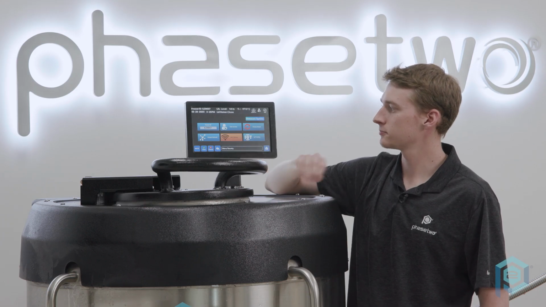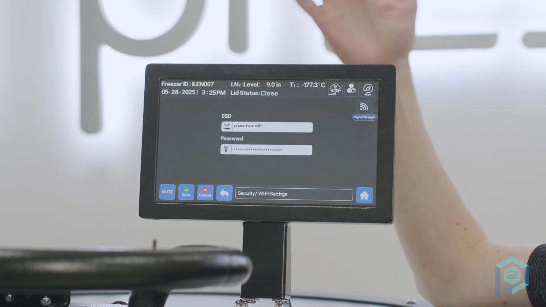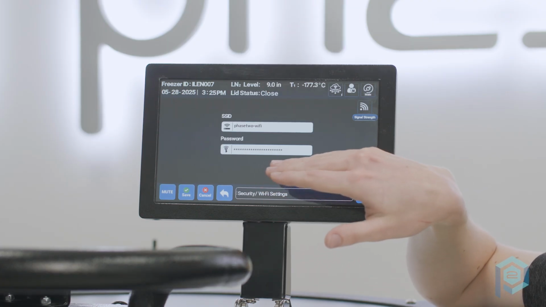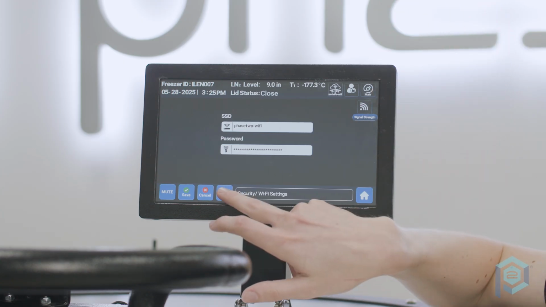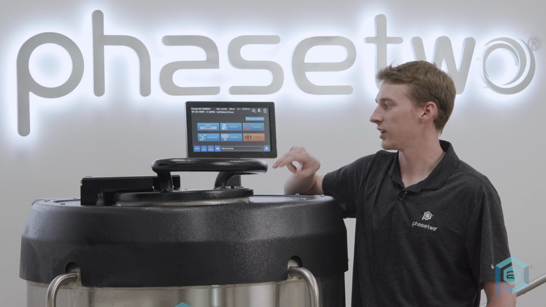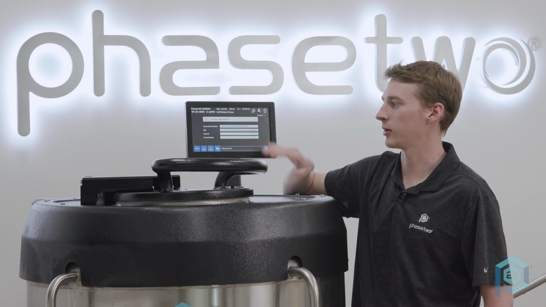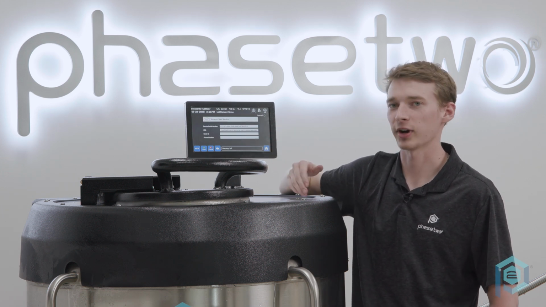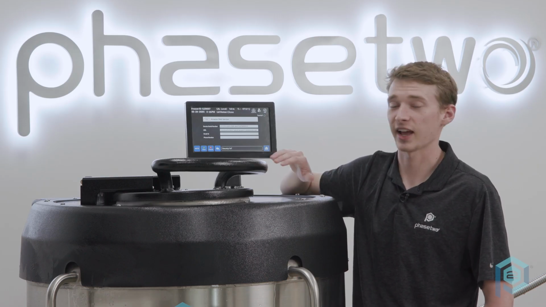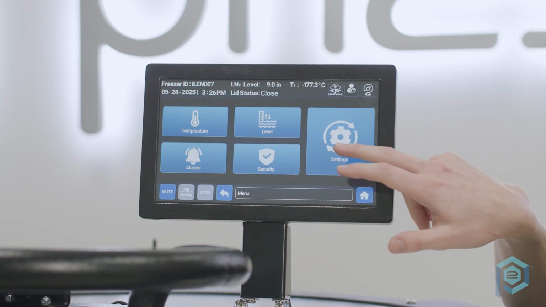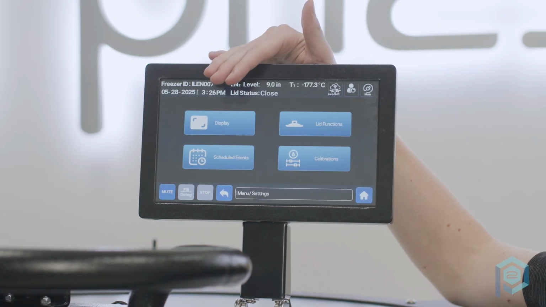For Wi-Fi, what we have here is you can type in your Wi-Fi network here at the top, and then be able to go through and type in your password for the unit to connect to the Wi-Fi, which would enable you to use your IoT. And the IoT is where you can set up your remote monitoring and put in your email and phone number. That way you're able to get text messages and emails if there's any alarms, anything that happens with your unit and you're not there.